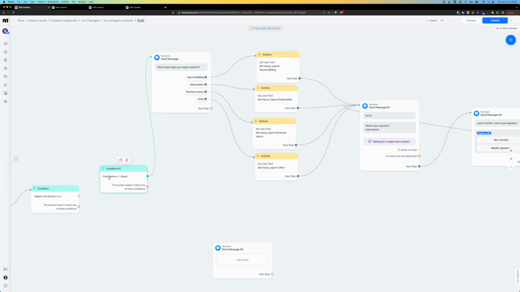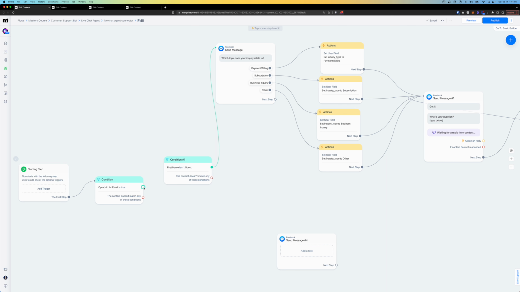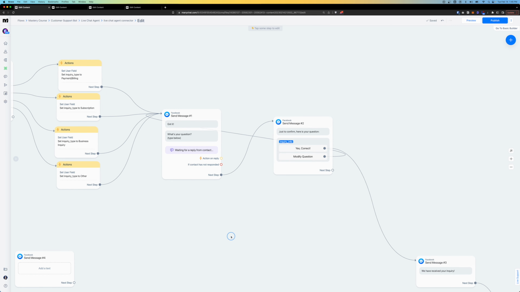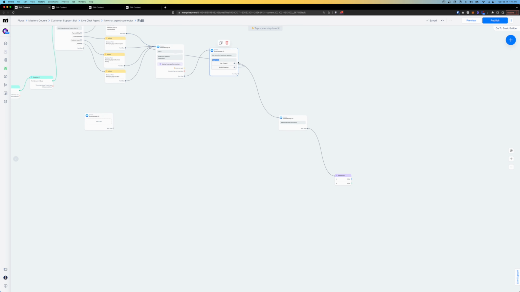Look at where the first name isn't guest. That means the first name has a value, right? Also, if their email is already opt-in, that means their email has a value. Now I can go through this entire thing without asking their email, without asking for consent, and without asking for their name. The system knows it, right?